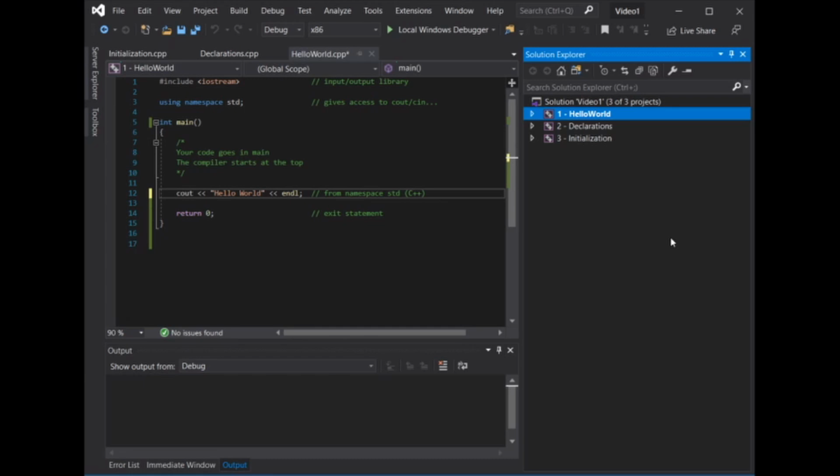If you are having problems setting up the IDE, it would be fine to just use a browser compiler such as onlinegdb.com for the time being. But I may upload a video in the future showing how to download and set up Visual Studio.